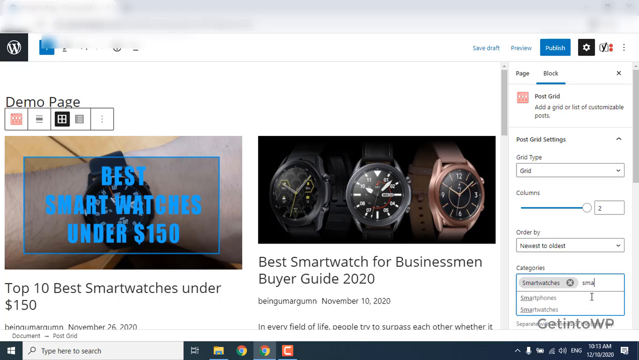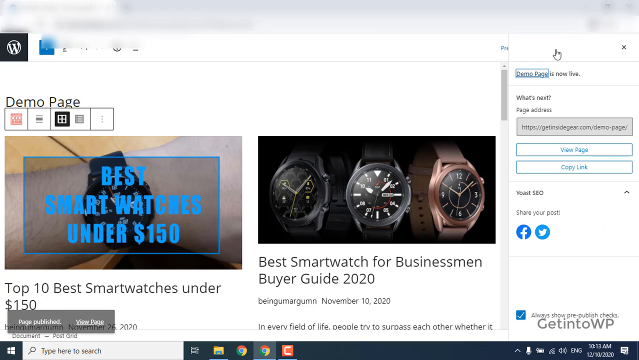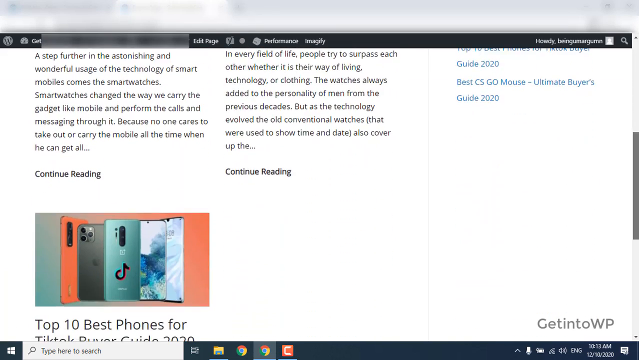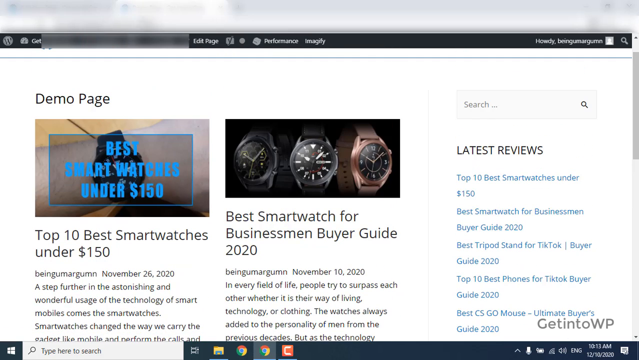You can select more categories here. For example, I selected smartphones and smart watches. Now you can see smartphone and smart watches posts have been embedded here. Now you can publish that page. You can see your page from the view page button. Now you can see your page is live here, demo page, your site slash demo page.